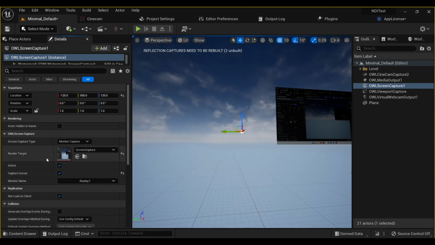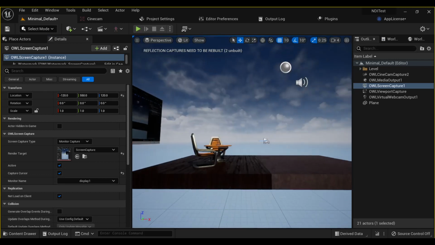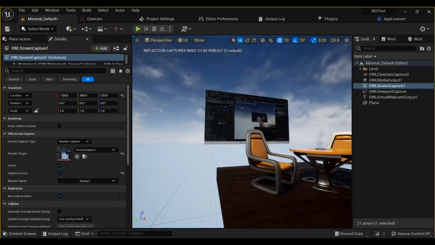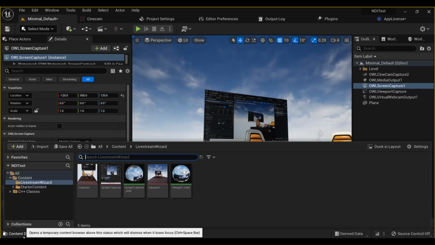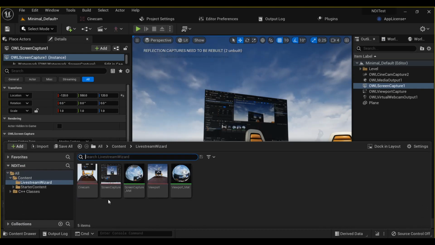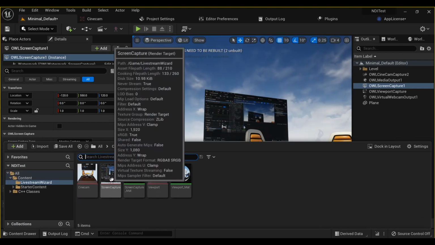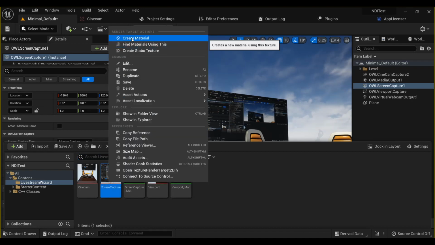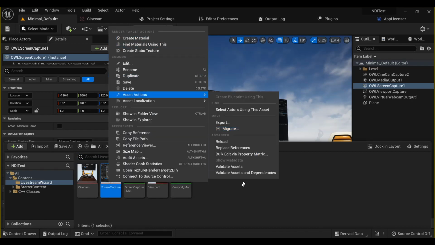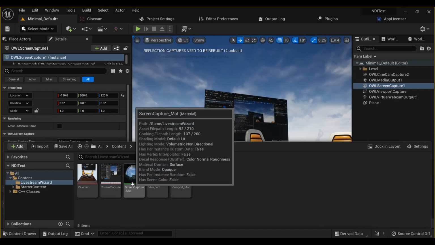If you want to show this render target output on a plane, like so, you need to create a material from the render target. So find your render target in the content drawer, right click and click create material. I have my material here.